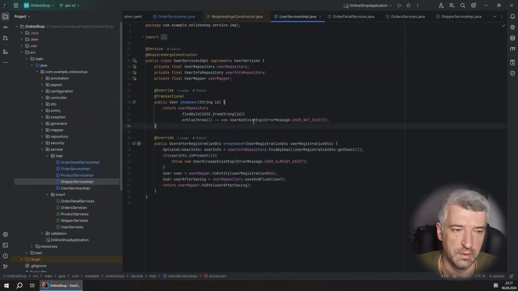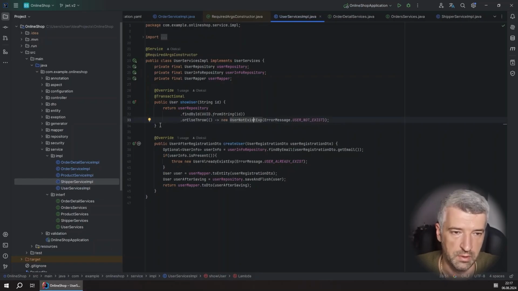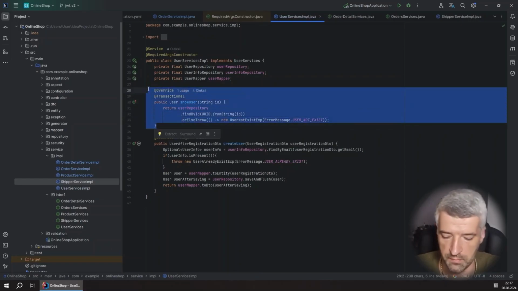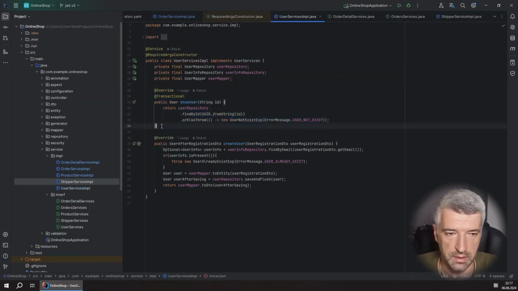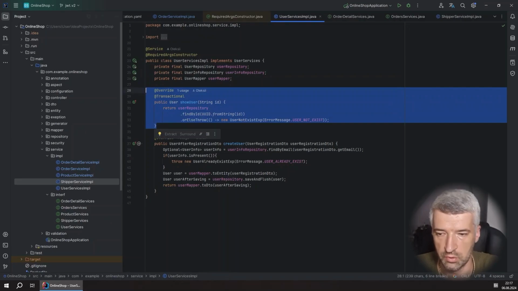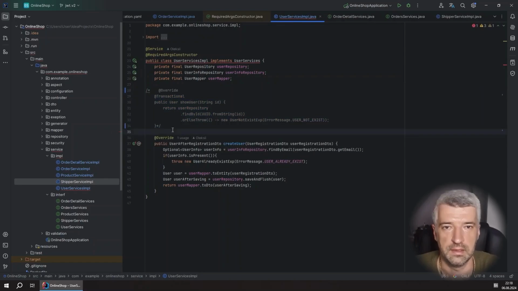Comments. Single line comments are, of course, done with Control and the right slash. But if you need to comment out multiple lines of code, like an entire method, right? You can do this again using Control slash, but multi-line commenting is more appropriately done using Control Shift and slash. This is how it should look when you have multi-line commenting.